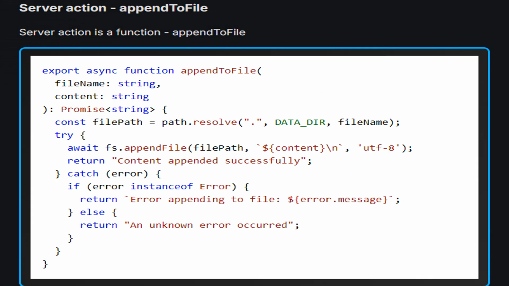The provided code snippet defines an asynchronous function called appendToFile, written in TypeScript. This function takes a file name and content as arguments and appends the content to the specified file located in a directory defined by the constant DATA_DIR. Here's a brief overview of its functionality.